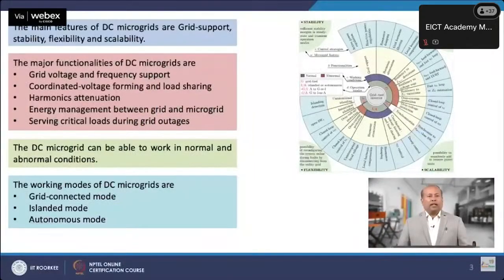Till now, we have seen the operating modes of the DC microgrids. Now we will try to explore the critical features of the DC microgrids. The slide shows the features and various functionalities of the DC microgrid. The significant features of the DC microgrid are grid support, flexibility, scalability, and stability. Let's look into those features one by one carefully.